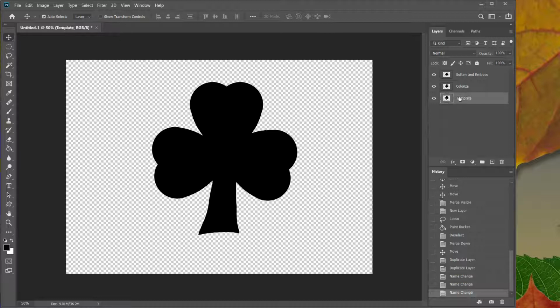Now my template layer I don't want to screw up, so that's going to be the one that I always try not to use. Now, it doesn't matter what these are called. You can name them whatever you like. I suggest as a beginner you keep them named. If you don't spell it right, it doesn't matter. You're the only one who's going to see it. So we're going to start off on the Soften and Emboss layer.